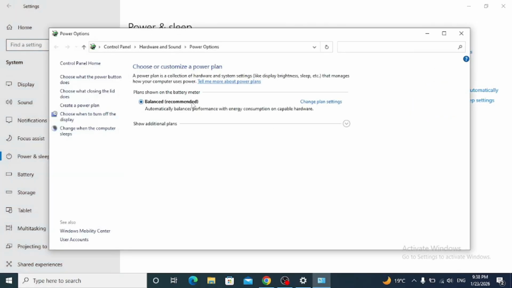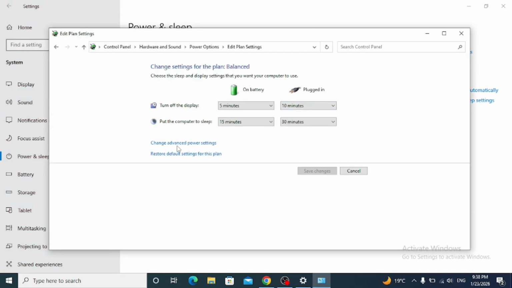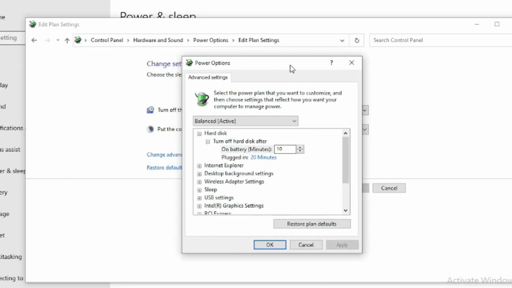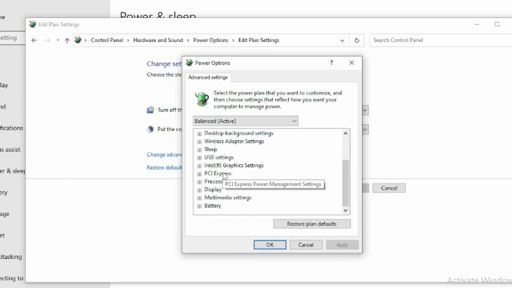After that, you need to click on this balanced and click on this change plan settings. Then again, click on this change advanced power settings. Now in this window, you need to go down and find battery. As you can see, here's the battery option.